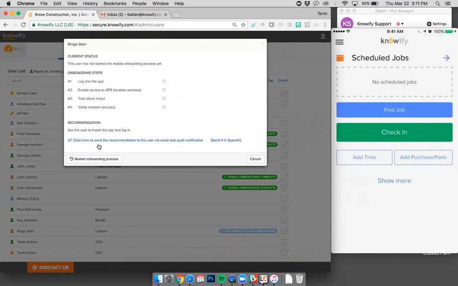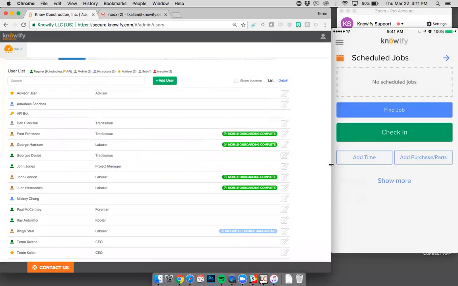Plus, you also have the ability to send a notification to their email if they don't have the app downloaded yet, to remind them to download the app and log in on it to go through this process. So it's all just about making it easier for any of your people in the field to get started with the app if they weren't set up on it previously.